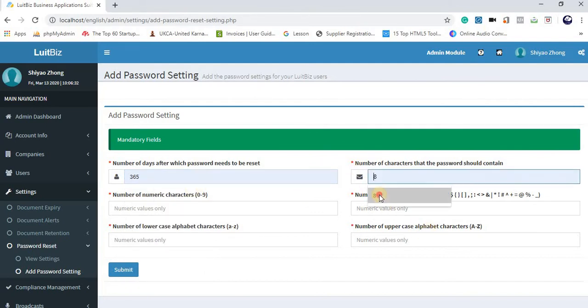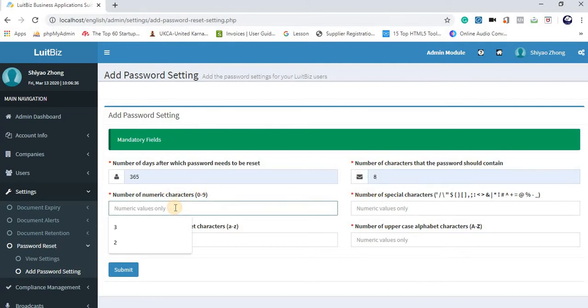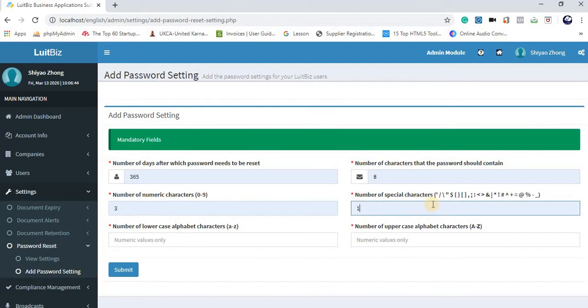Number of characters that the password would consist of, let's say 8 characters. Out of these 8 characters, how many would be numeric? Let's say 3 numeric. How many special characters? See, these are the special characters that are allowed. So let's say the password should have 1 special character. Then how many lowercase alphabets? Let's say 4 lowercase alphabets, so that brings the count to 8, because 4 plus 3 plus 1 is 8.